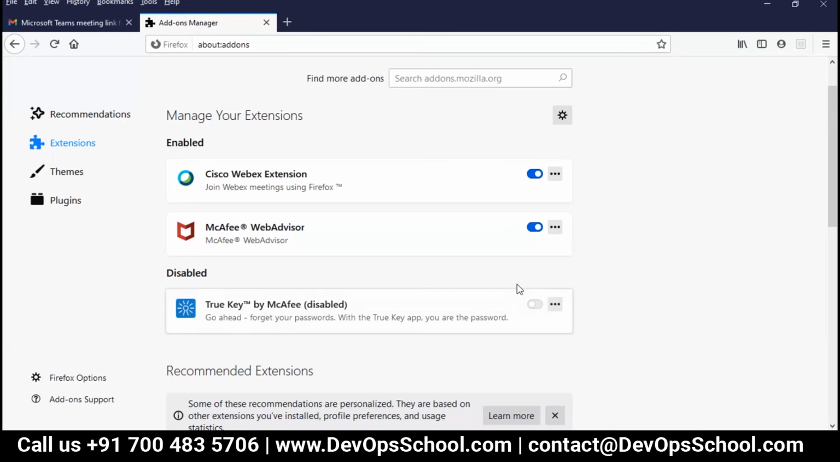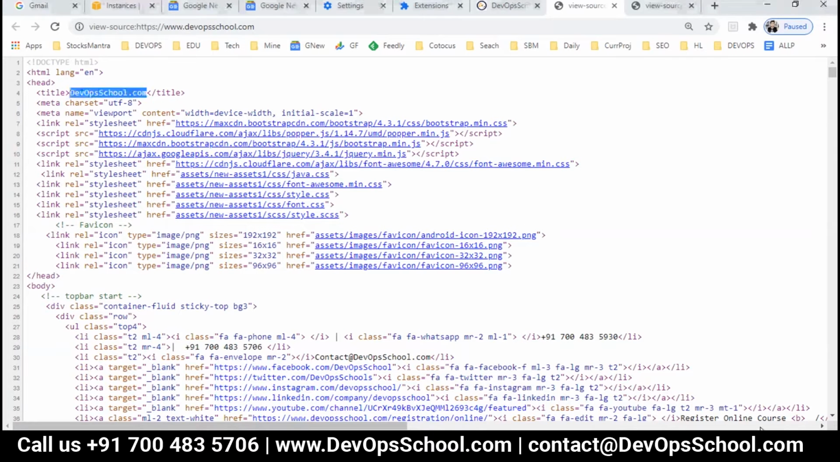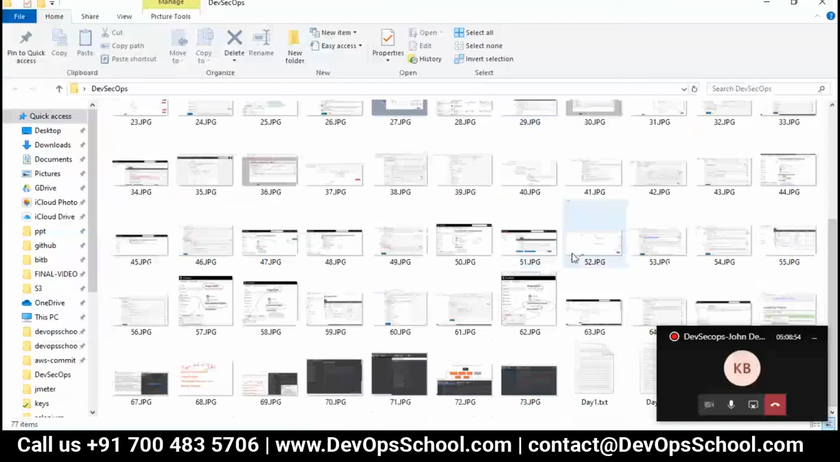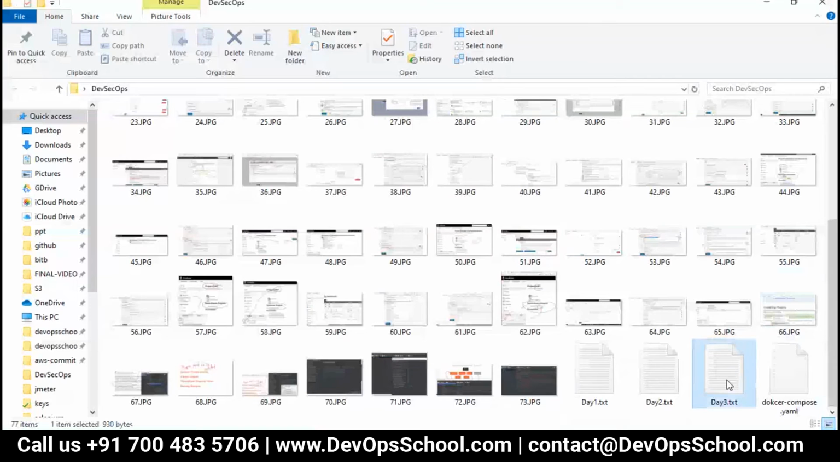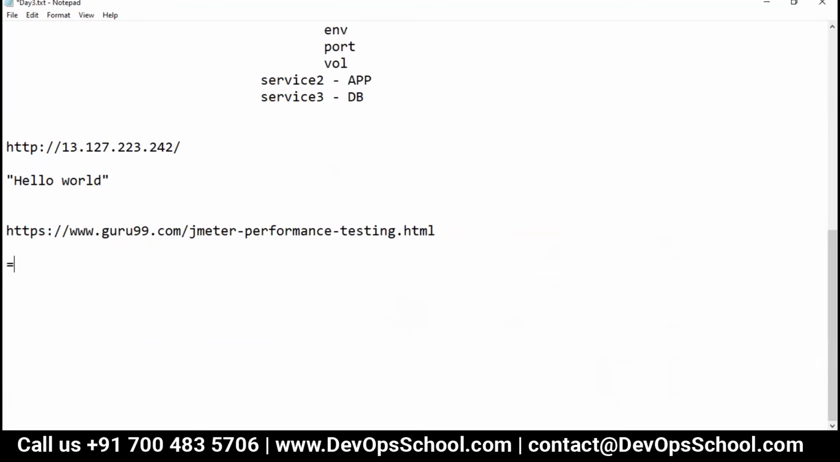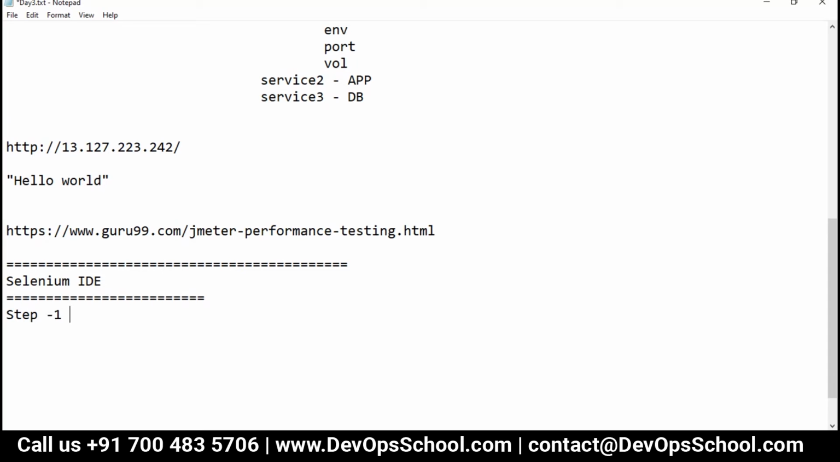So guys, I'm going to show you the demo from scratch now. So first thing, step number one, you have to do the same thing, guys. You have to see the demo very carefully. Here I'm working with the Selenium IDE. So step number one, I will write: install the extension in any browser.